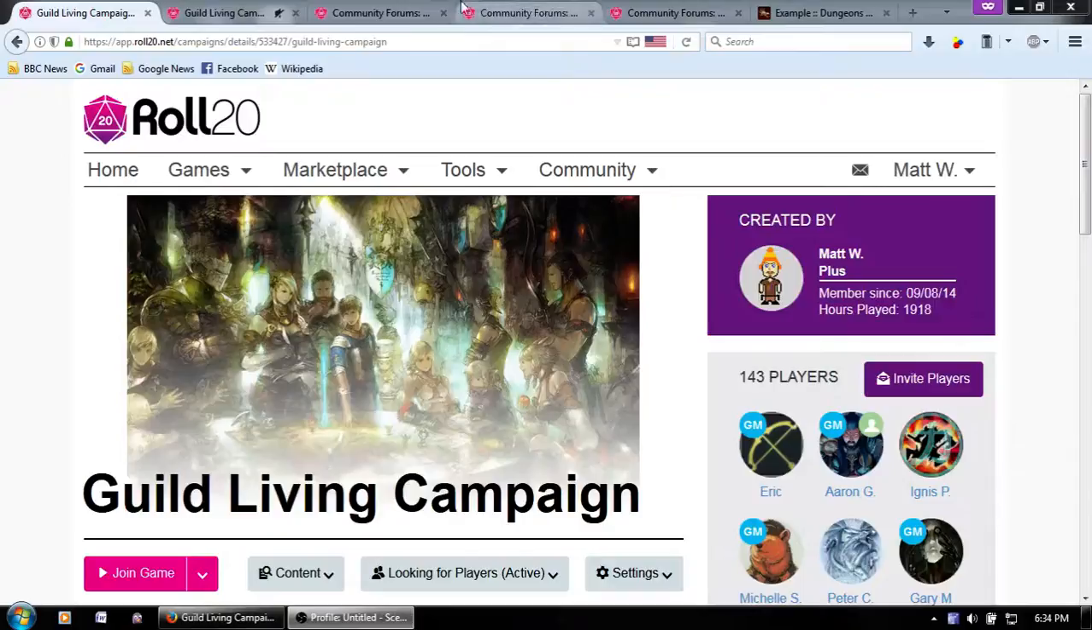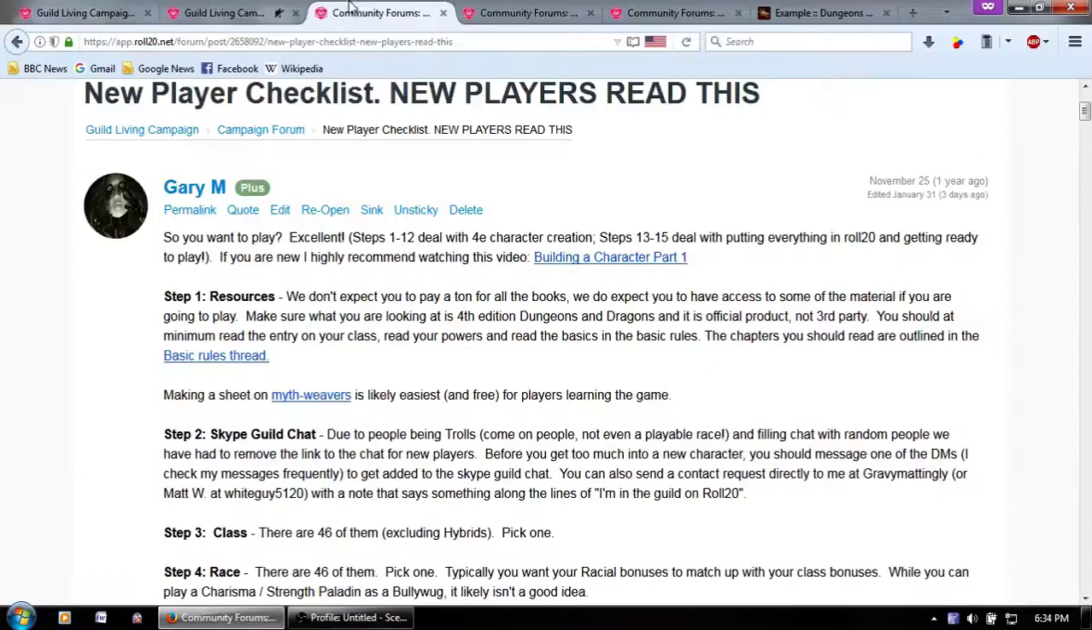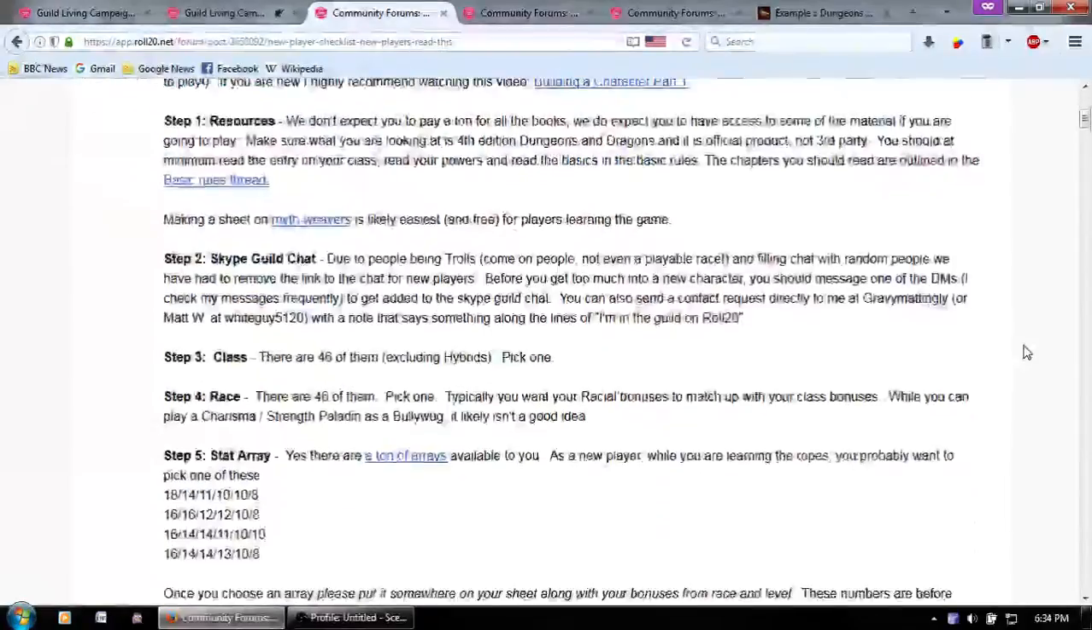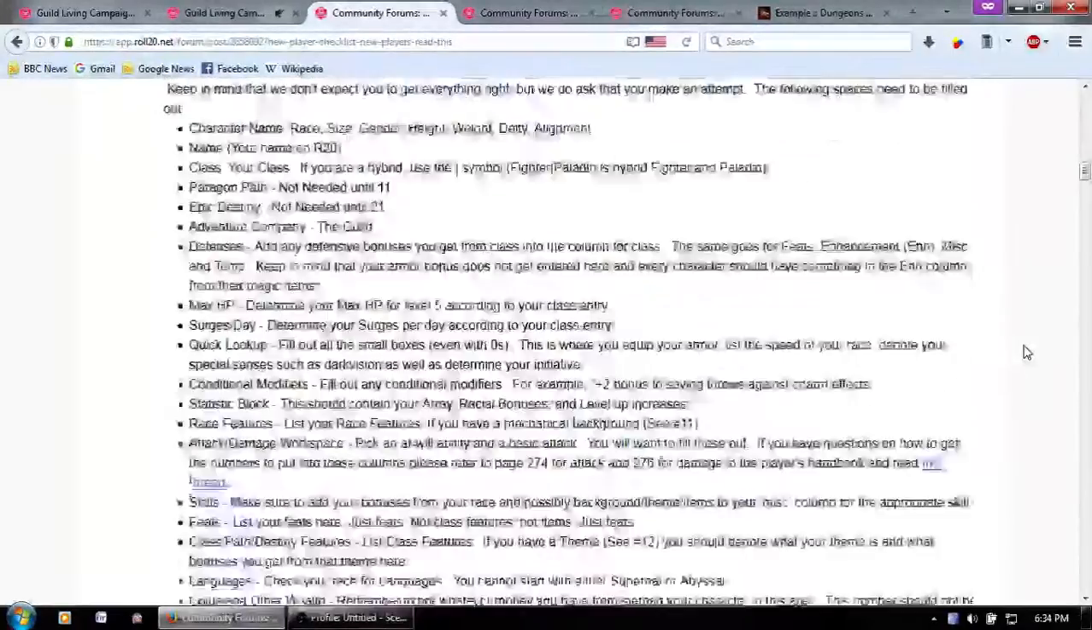So, where we left off, we're here in the Guild Living campaign, and we are working our way through the new player checklist. And so far you guys have done about steps 1 to 12, which deal with 4E character creation. Okay, so now we have to translate this Mythweaver sheet that you've made into a Roll20 sheet. A Roll20 journal entry is what we call it.